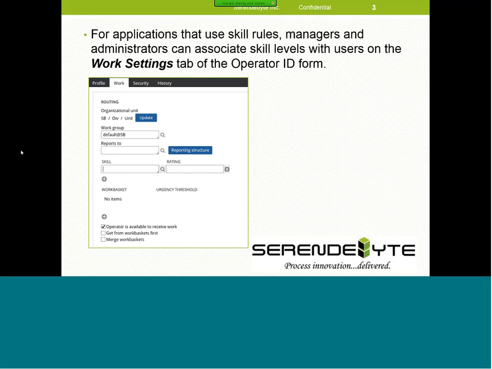The skill table is another class, Index-Operator-Skills. There is one more class associated with your skill rule. How is it going to pull? It's going to pull the information from your operator ID record. This operator ID skill is a list, right? It's not a single property, correct? Because of this, it goes to the index class.